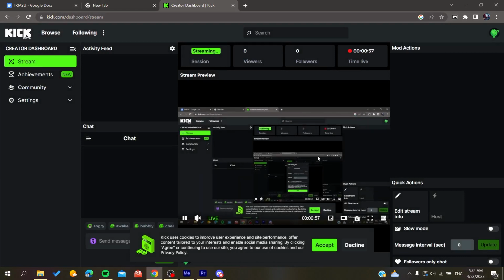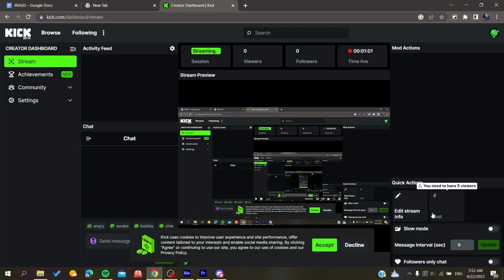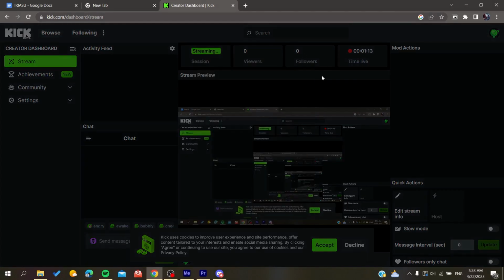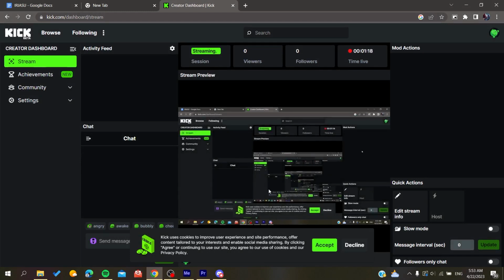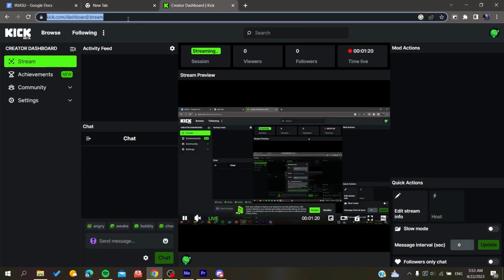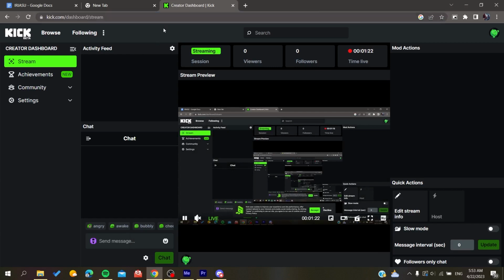So now the streaming is live, and you can edit it in other places, like add the chat, add a slow mode if there is some spamming in the chat. You can edit the stream info like we did previously, and other things. And now all that remains to do is to share your streaming link and give it to other people so they can start watching. So basically that's it.